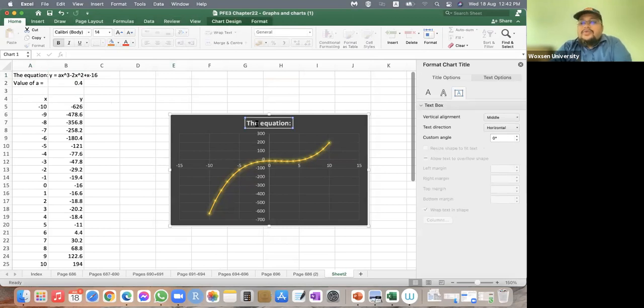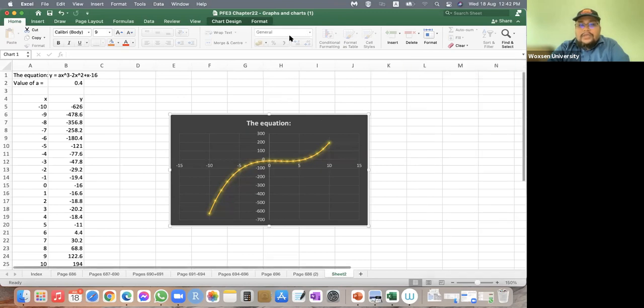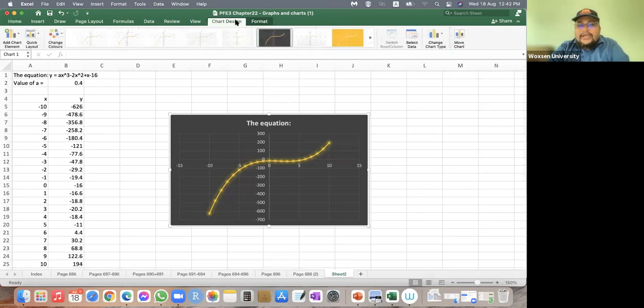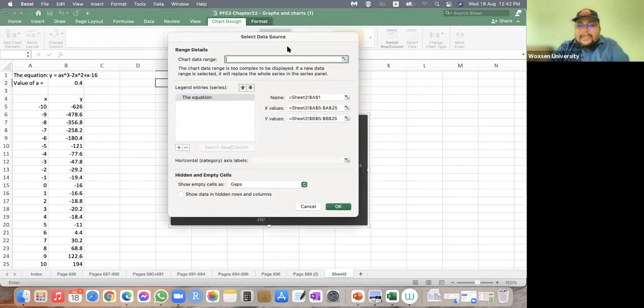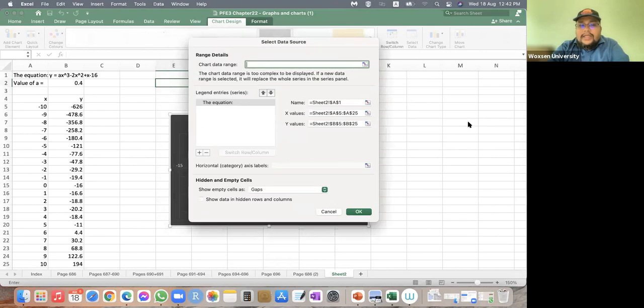Actually, we want the chart title to be automatically updated. So how can we do that? If we want to do that, we have to use a kind of formula, a text formula. We will learn about the text formula later, but it is not so difficult that if I show you, you will not understand. It is very easy. So after selecting the graph, we go to chart design and then select data, and we have the name of the chart.